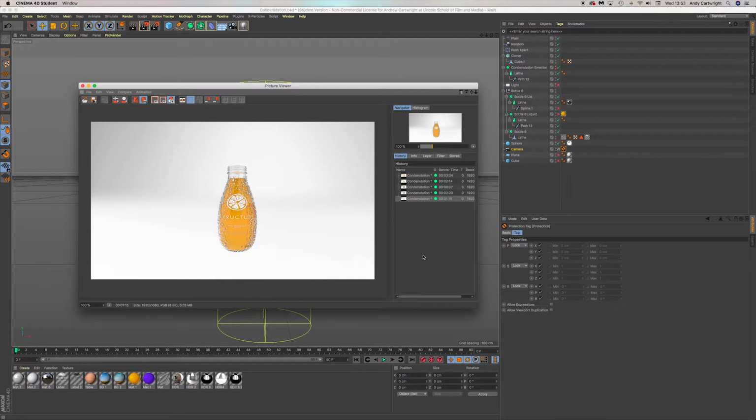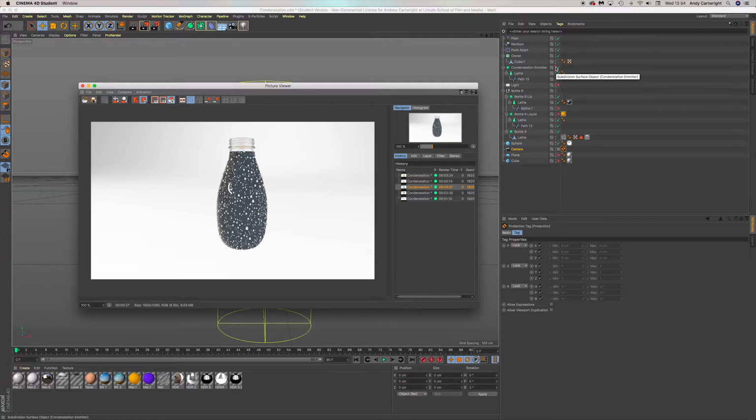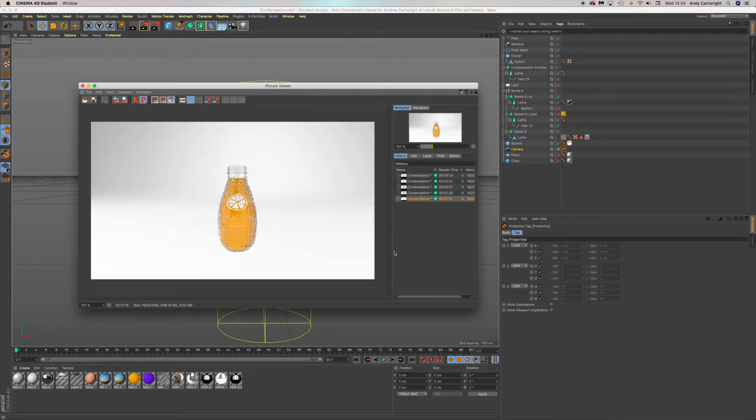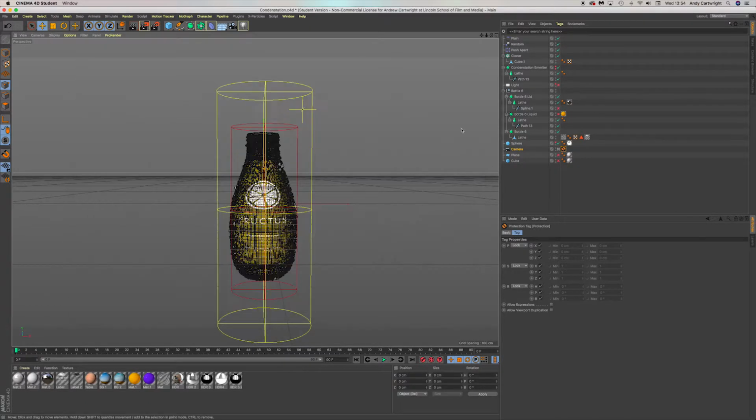So after I finished my last section there, I was at this stage here, and this is the condensation emitter, basically the outer spline of the bottle. I then tried to hide it here by making the top circle go red, and that produced this. And then this is the final version, and obviously it's not all that great. Let me just zoom in quickly.